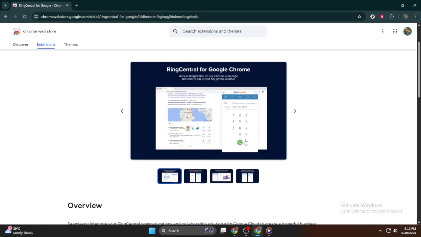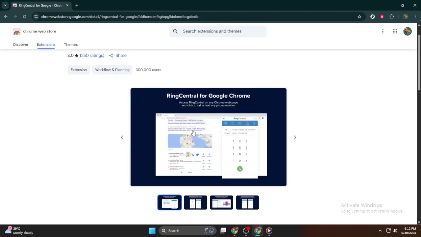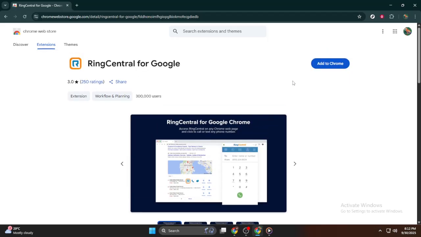Please pay close attention to ensure it's published by RingCentral Inc. to avoid any fake or malicious tools. Authentic extensions will have their developer marked clearly, which helps maintain security and reliability. After choosing the right extension, you'll see a blue button that says Add to Chrome. Go ahead and click on it.